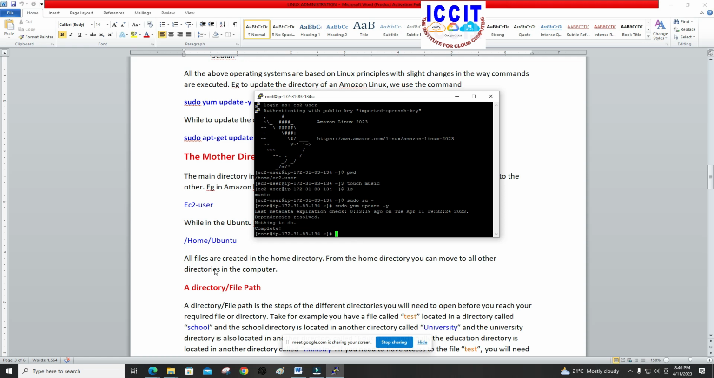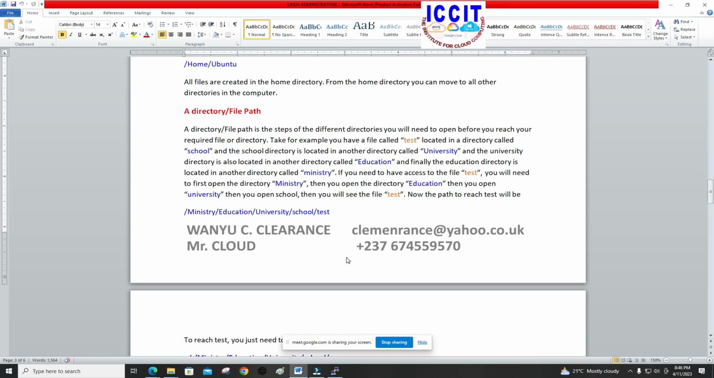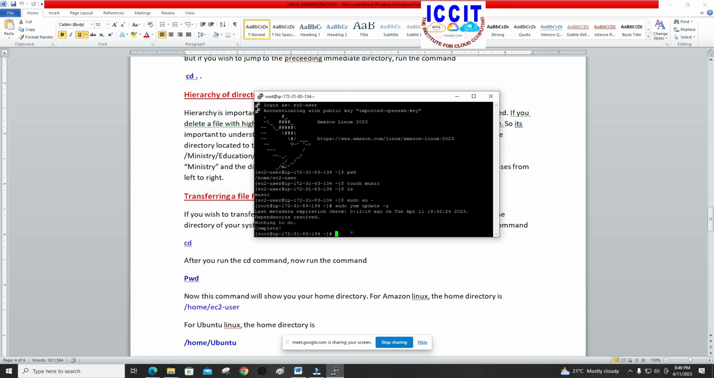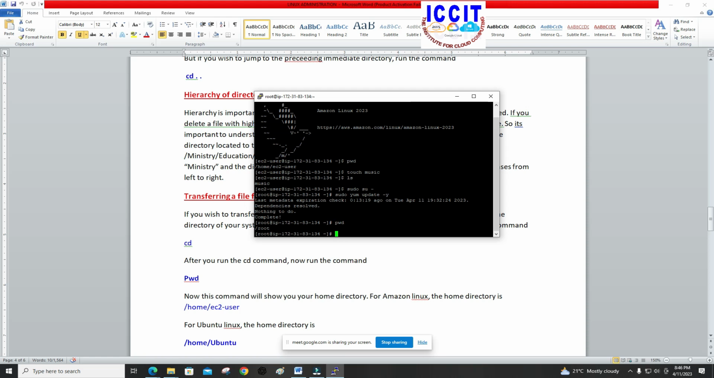All right, we discussed hierarchy. Now we are to talk about transferring a file from one directory to another. How can you transfer a file from one directory to another? Let us first of all have a directory. Let us consider where we are right now. To know where we are, we run the command pwd and we see where we are. Now look at just something, please.